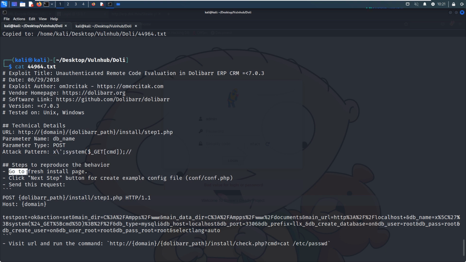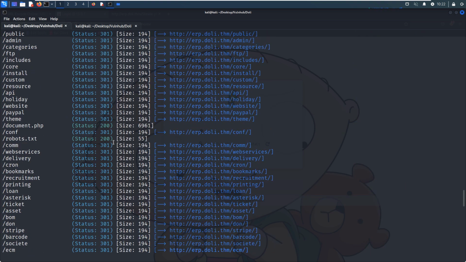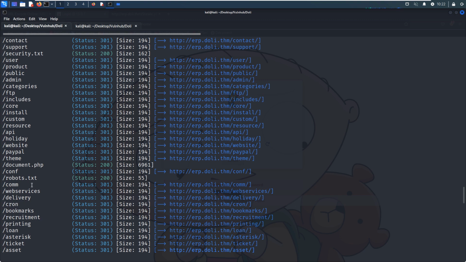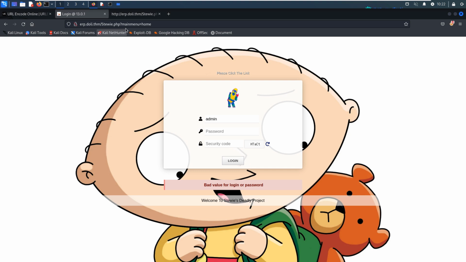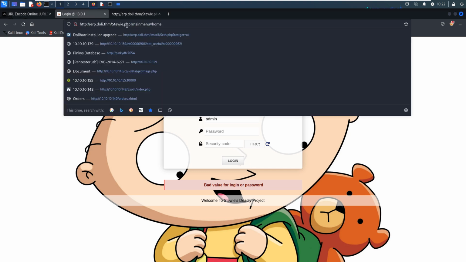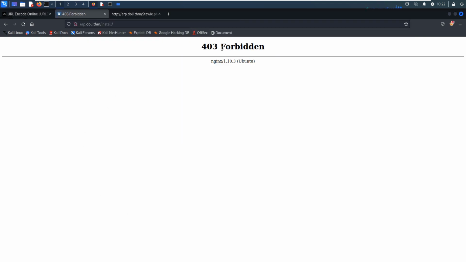First of all, we need to go to the fresh install page, but at this moment, we didn't get this install page. Oh, hold on. Just now during the directory enumeration, we found this directory, the install, right? So which one? Install, okay? Let's access this directory, install. However, we get the same error, forbidden.